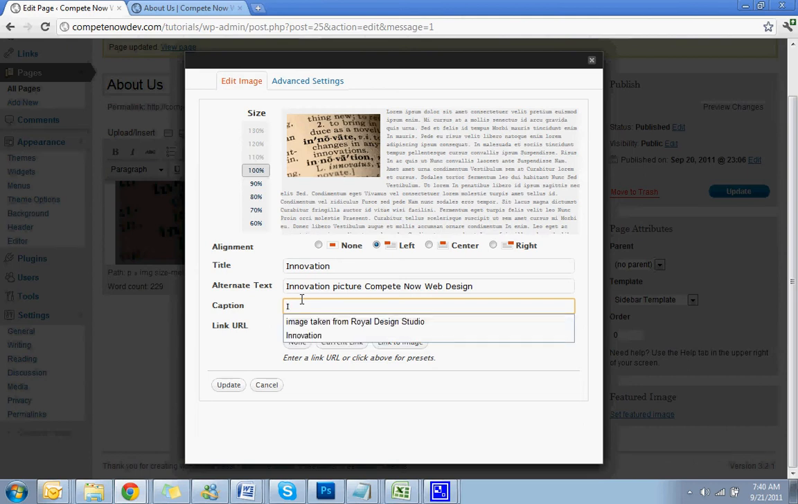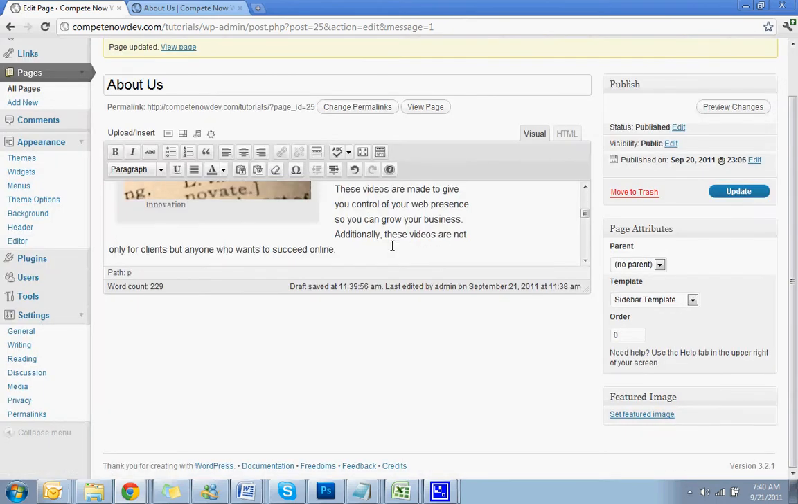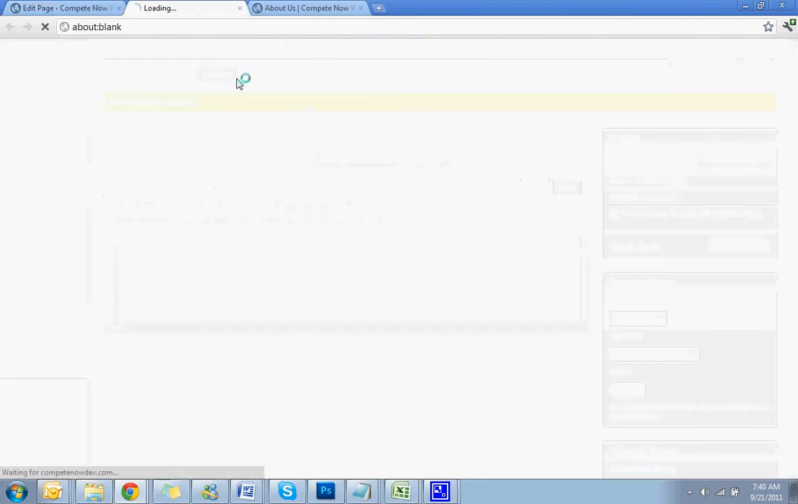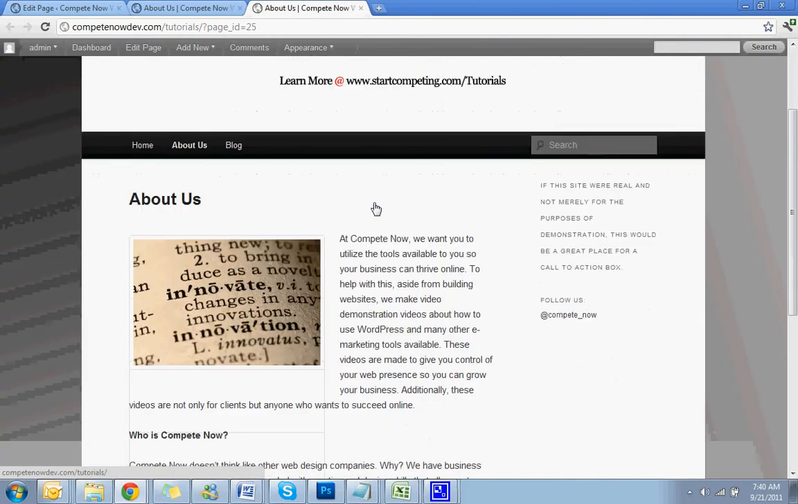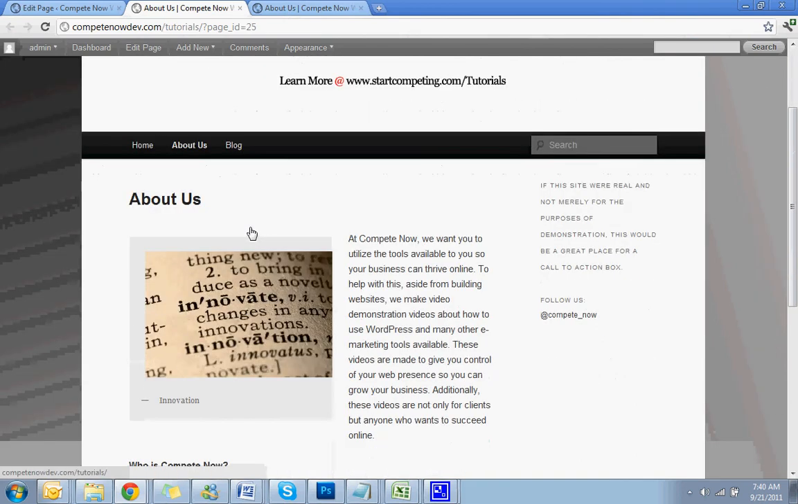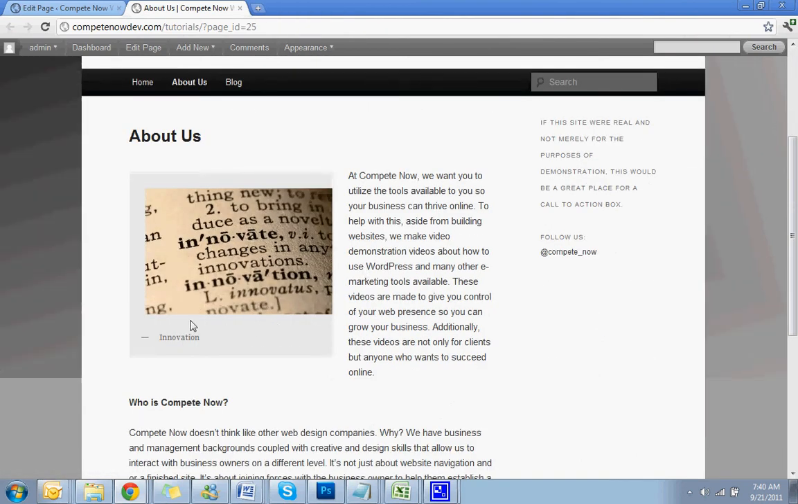So in this case, we're going to say innovation. Update. It's going to add innovation right below the picture. I'm going to hit view page. Let me try and do that. Oh, I looked at the wrong page. Sorry about that. So it's going to add innovation right below the picture.